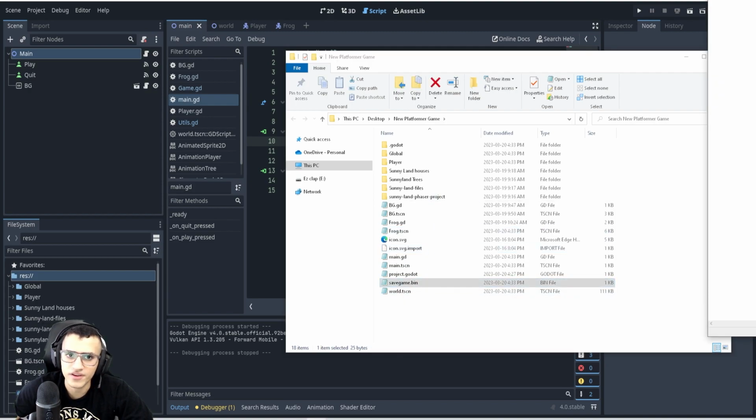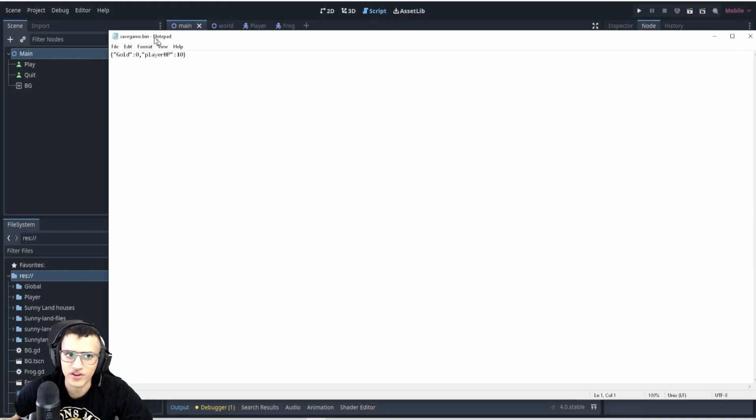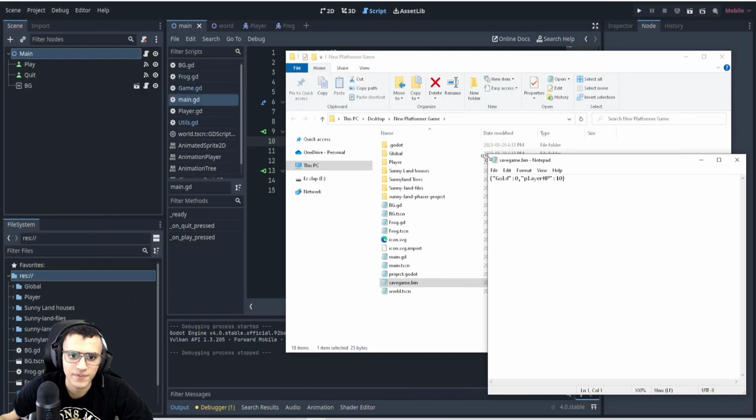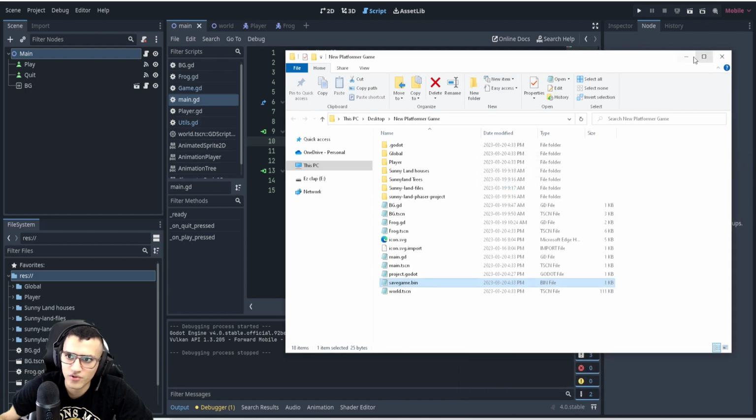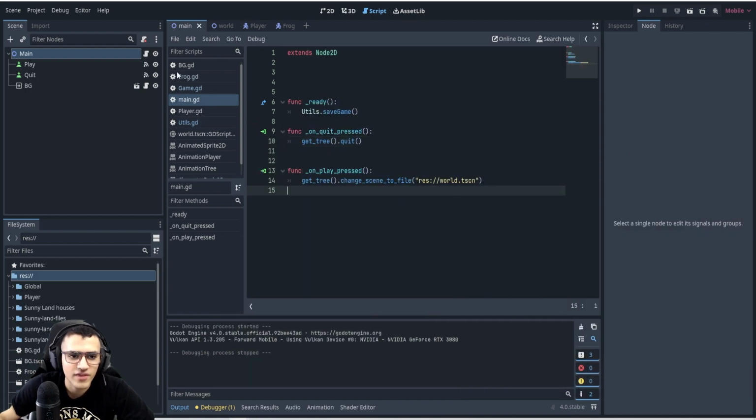savegame.bin. And if we open this, I can bring it over. There we go. There's our Notepad. So you can open it in Notepad and you can see here's our values. Here's our JSON data string that we made. So we have gold and player HP. So now we can close this. We don't need it. Minimize that. And that is how we save.